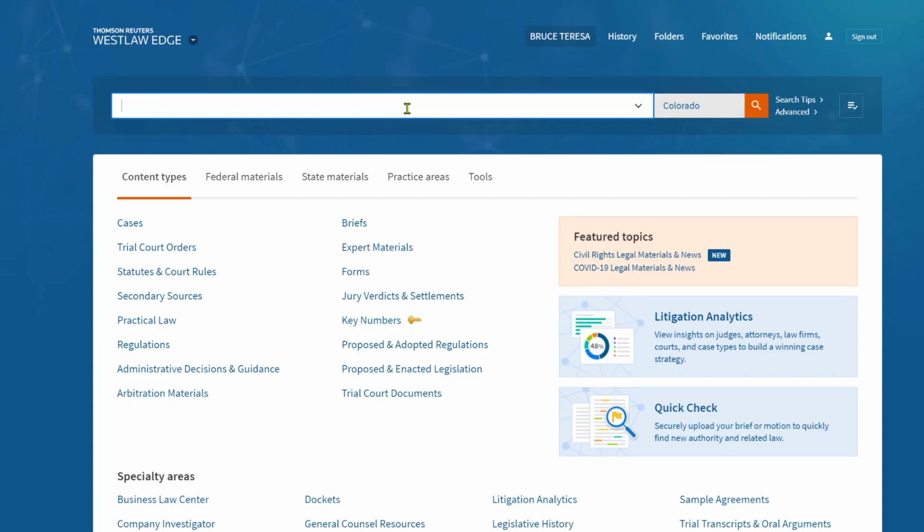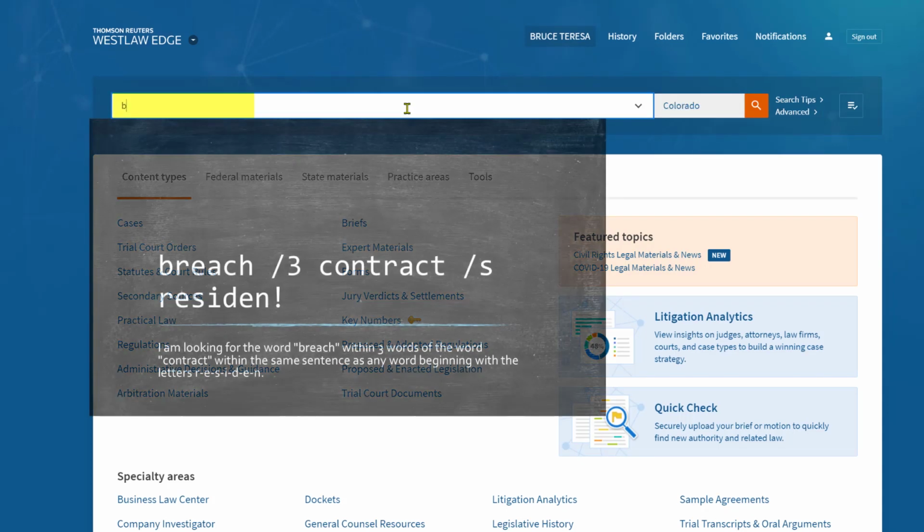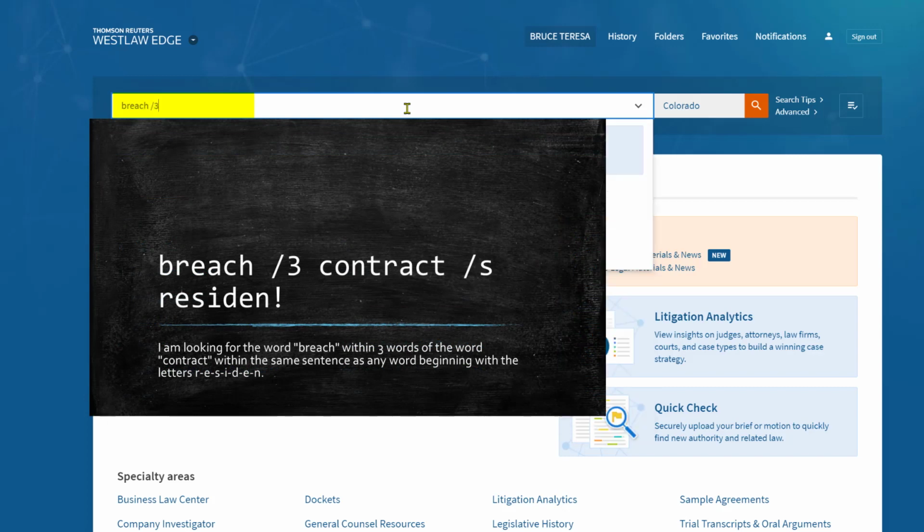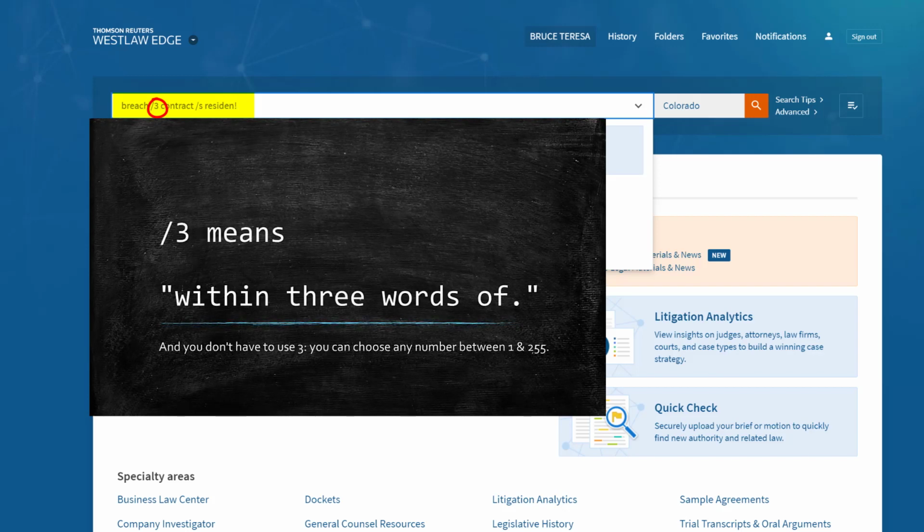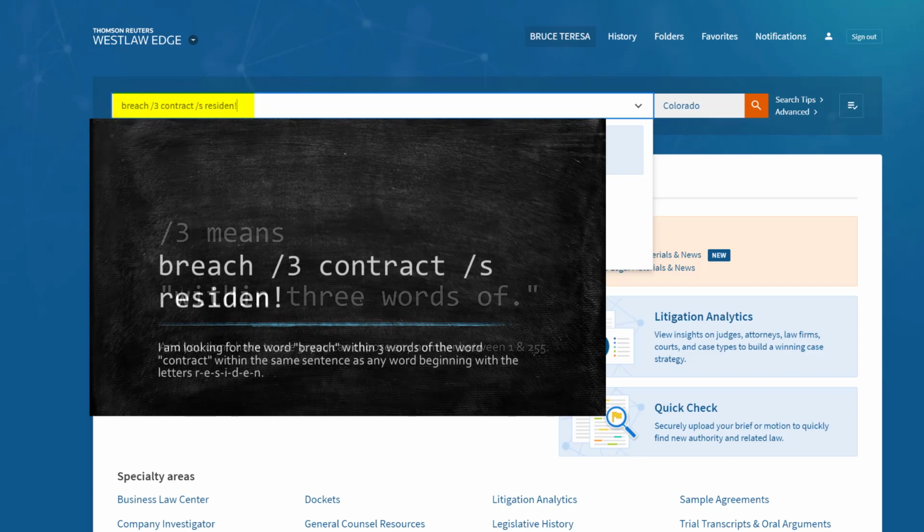And then type this search: breach /3 contract /s residen!. I want you to notice two things. First, the /3 means within 3 words of. I'm searching for the word breach within 3 words of the word contract.